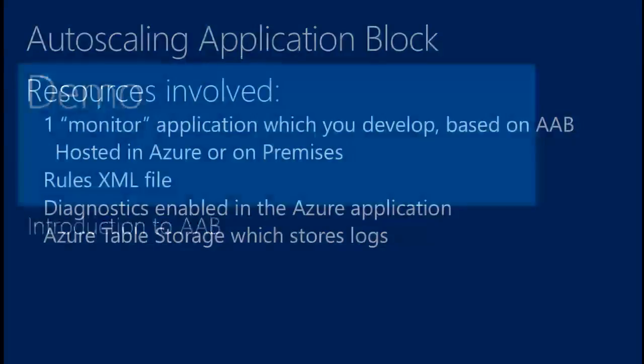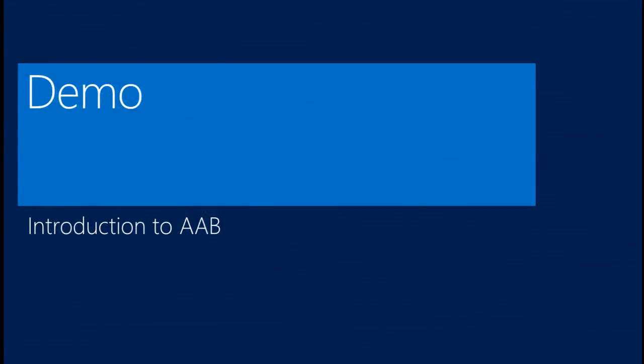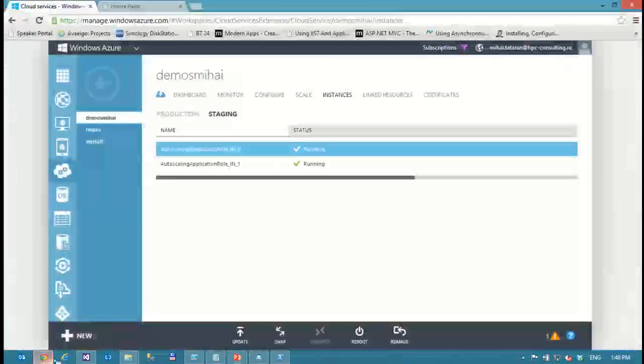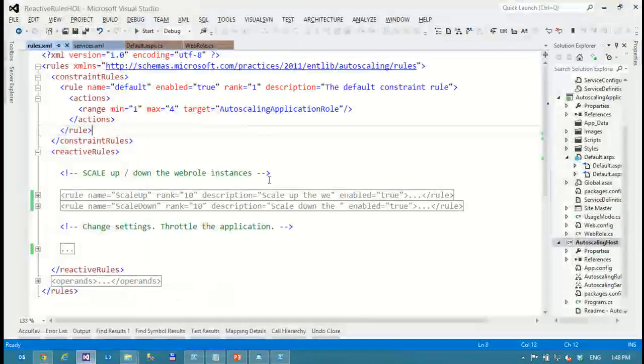Now, this is going to be my first demo on AAB. It's going to be very simple. I'm not going to go into too many details now. I'm just going to show you how it works. And now I have two instances, because that's what I set before with the script. OK, they have finished transitioning.